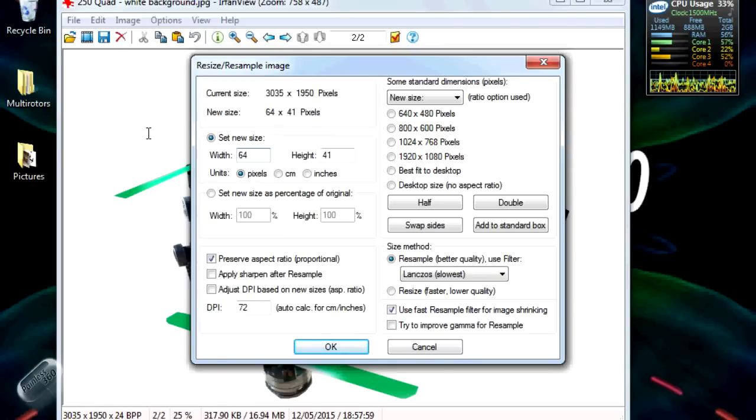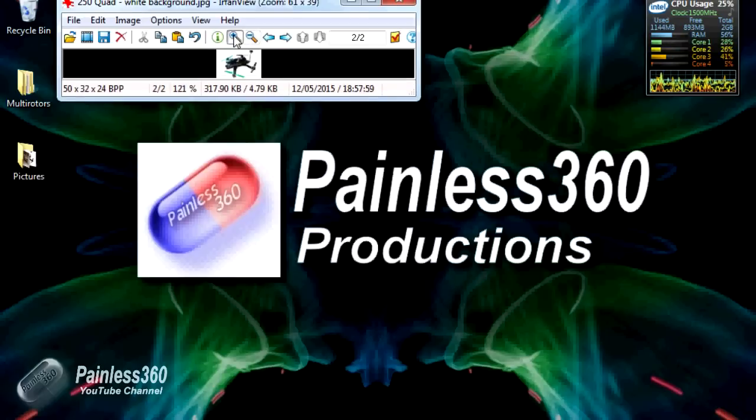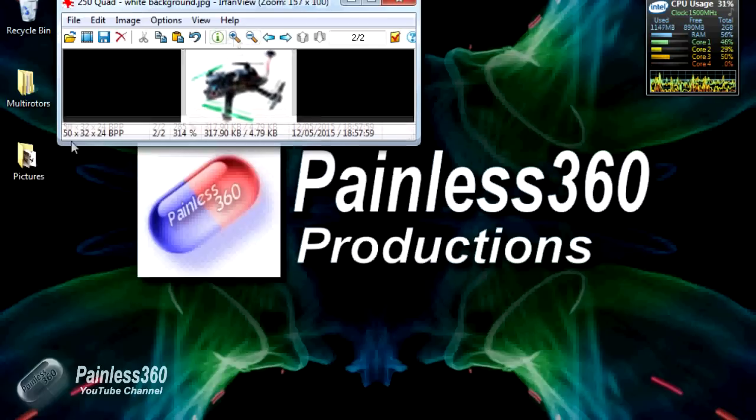If I type in 64, unfortunately it's going to be too big on the height. If I type in 32, it's not going to be wide enough. It's better to do it this way, because we can add an extra little bit of border around the outside. So we'll click OK. I'll make it really diddy, so we'll zoom in. Now we can see that it's 50 by 32 pixels.